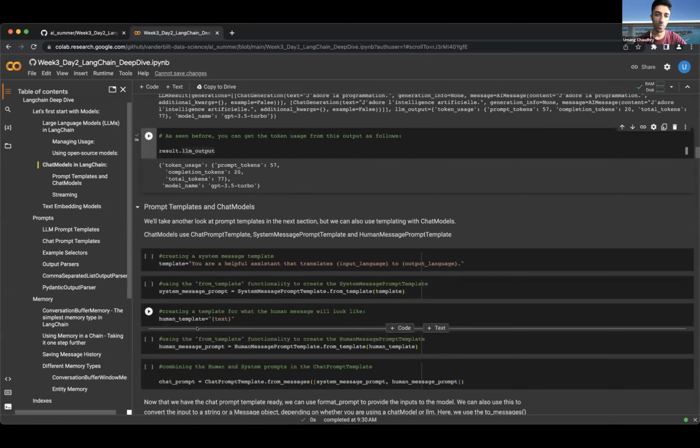Moving forward, we'll take a quick look at prompt templates specifically for chat models, because it makes sense to introduce them here, but we'll also take a look at prompts in greater detail right after this section. As we said earlier, there's the human message, system message, AI message, but there are also prompt templates that go along with this.